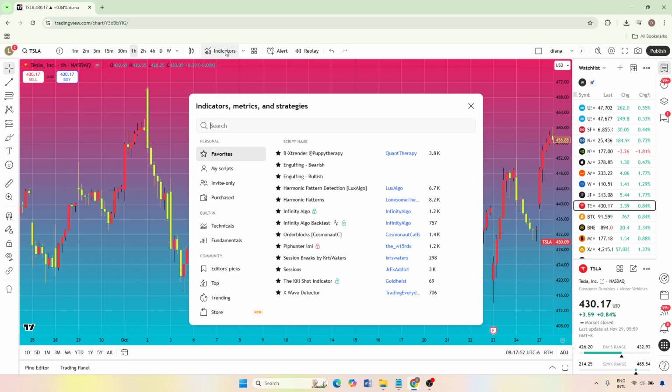This opens the main Indicators and Strategies panel, where you can access both built-in tools and community scripts. Once that panel is open, you'll see a search bar at the top. Click on the search field so it's active and ready for typing. This is where you can quickly look up any indicator by name instead of scrolling through categories, which saves a lot of time, especially if you use multiple custom tools.